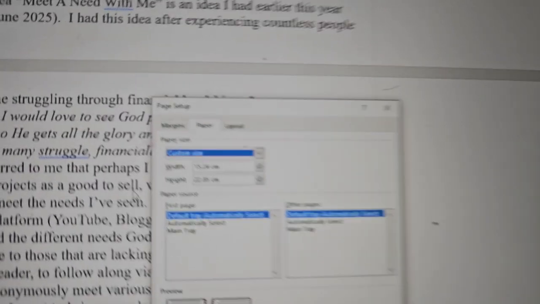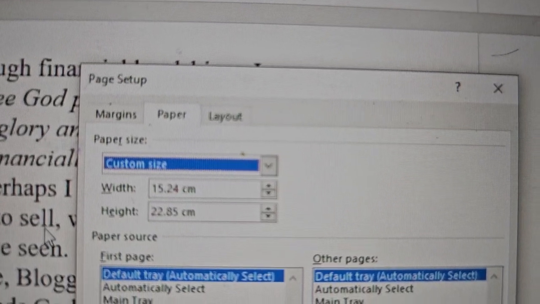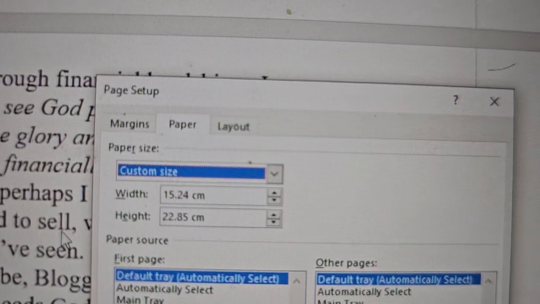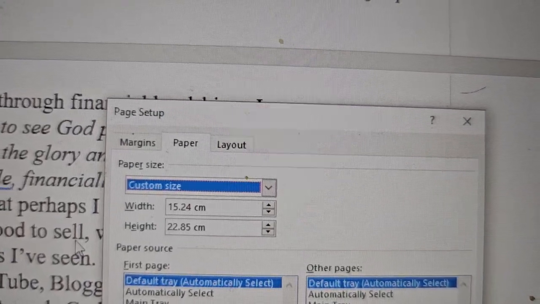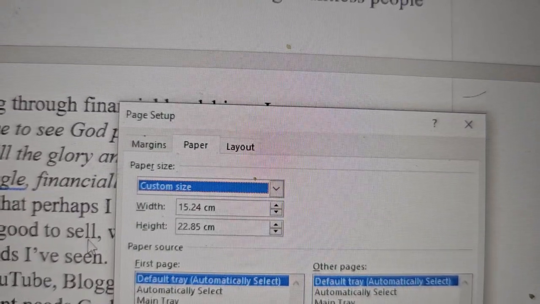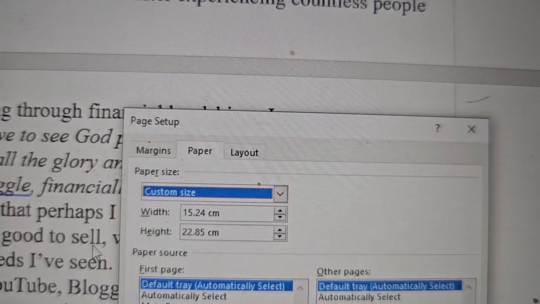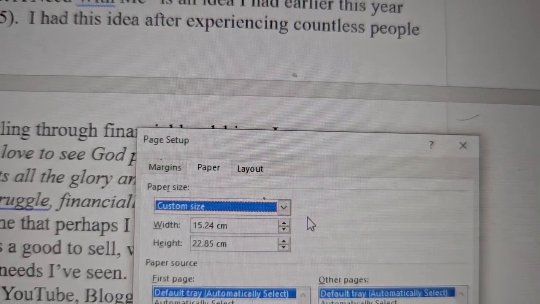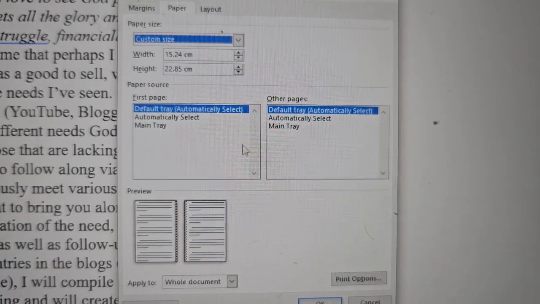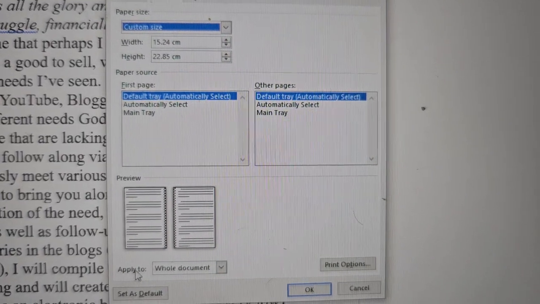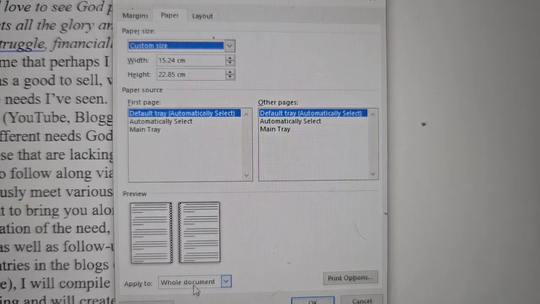So I've already done mine. So these are the dimensions I have: 15.24 centimeters, 22.85 centimeters. So the width is 6 inches, the height is 9 inches. And you see how it says the paper size? It's a custom size. Okay. You got your preview, and you always want to make sure it applies to the whole document. This is key right here.